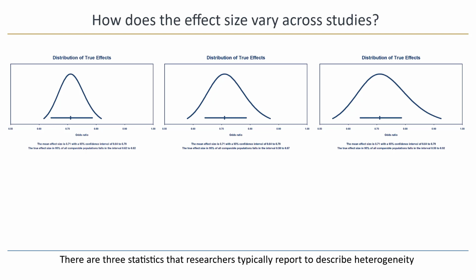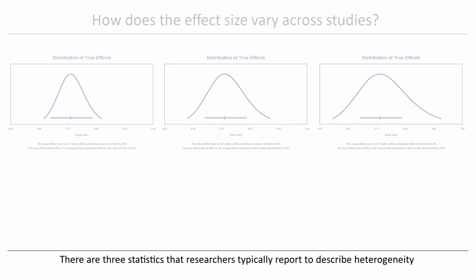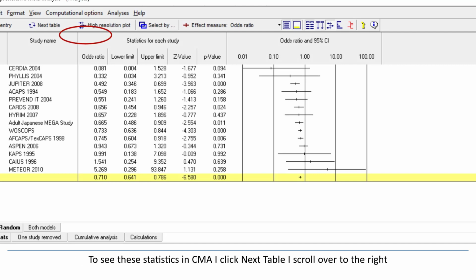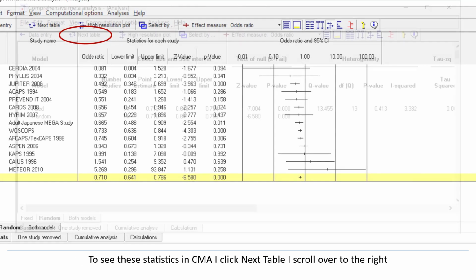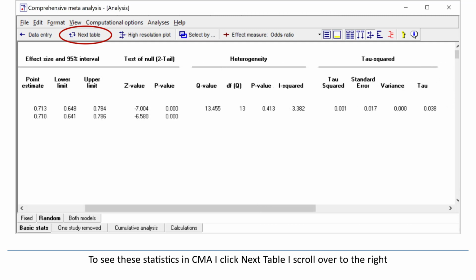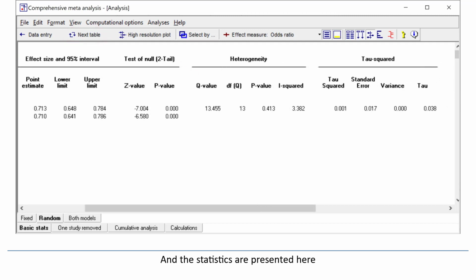There are three statistics that researchers typically report to describe heterogeneity. To see these statistics in CMA, I click Next Table and I scroll to the right. The statistics are presented here. These are the Q value along with its degrees of freedom and a p-value, the I-squared statistic, and tau squared.